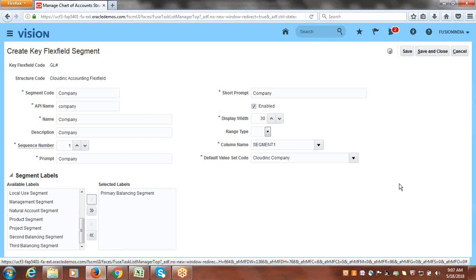Any questions, please, on this point? We'll discuss other labels. Okay. Lakshman, the second and third balancing segments, is this specific to Fusion, and does someone use it? I didn't see how somebody is using it. Because generally we use only one balancing segment in a code combination. Correct. That's what I'm saying.